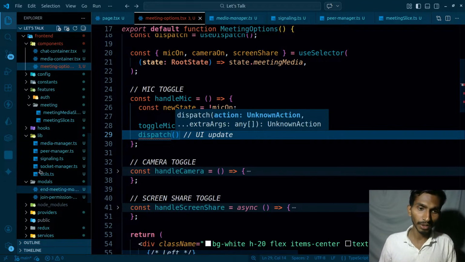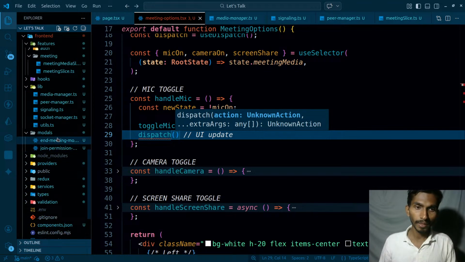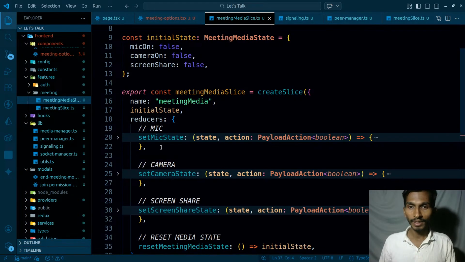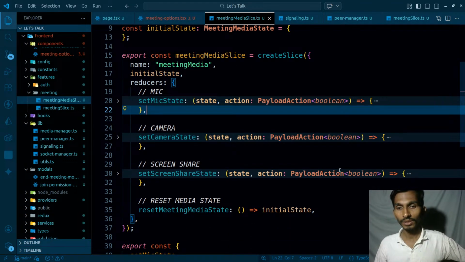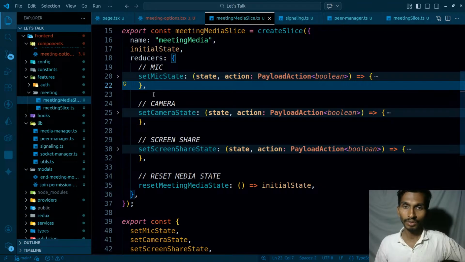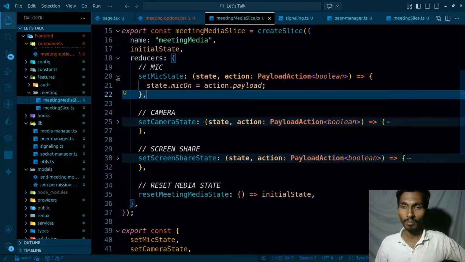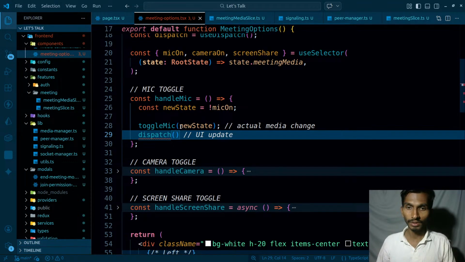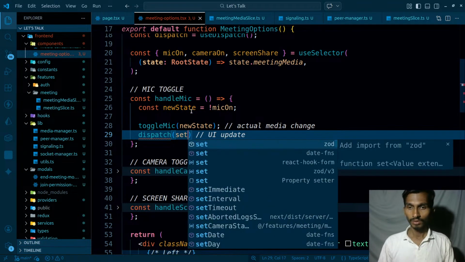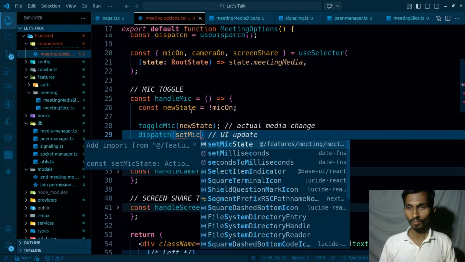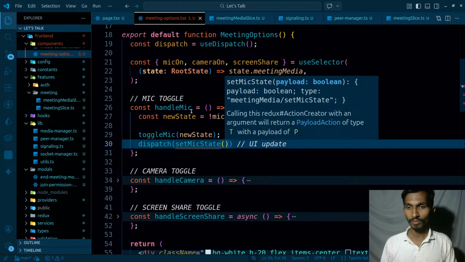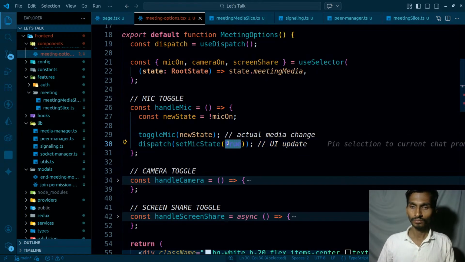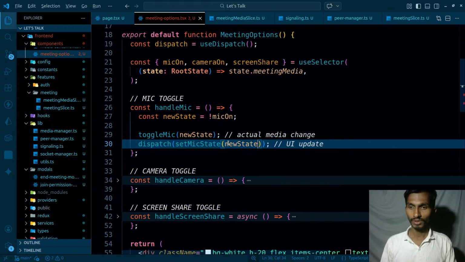What is the action right now? So I need to go to features again, and inside features I have the media slice, and inside media I have set mic, set camera, and set screen. So this time of course I'm setting the mic, and I have to simply send it true or false. Ultimately a boolean needs to be sent. So handle mic, set mic state, and set mic state is going to be what? True. Not true actually, new state. Just like this it's going to go on.